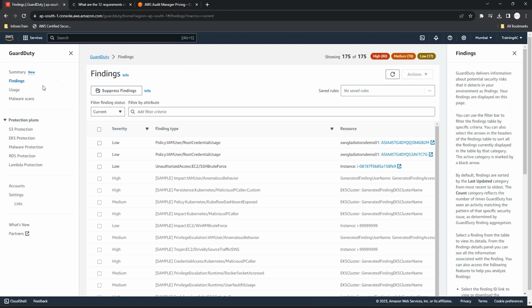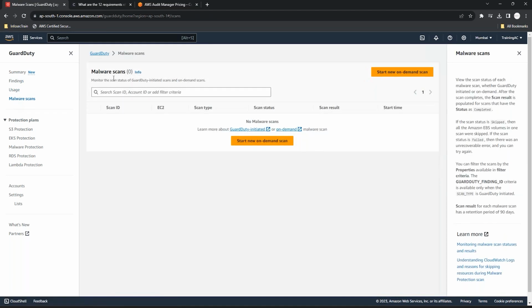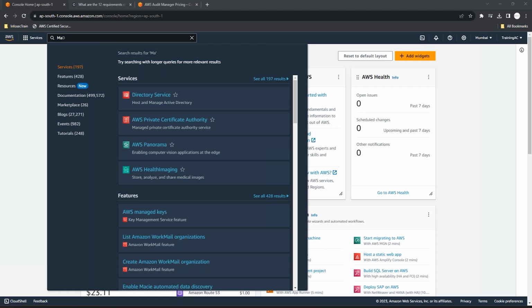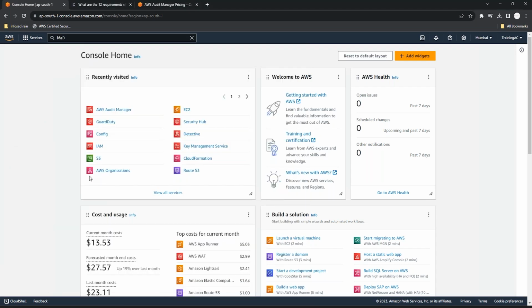Then what do we have? We have something called malware scan. That means this tool can now perform like your anti-virus, Windows Defender and all. This tool can perform malware scanning for your containers, your servers, your buckets and all. It's a really good option they are having. Just giving a high level overview of GuardDuty. This is what GuardDuty is. Then the next thing we'll discuss is AWS Inspector.